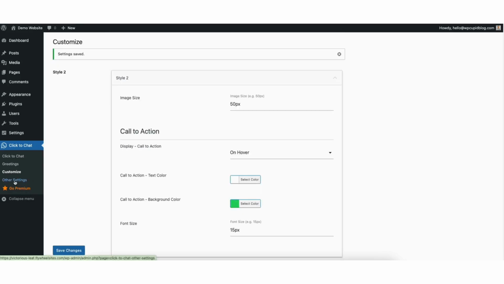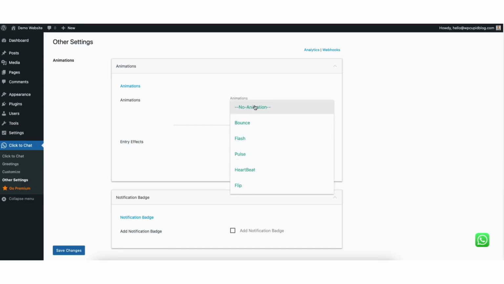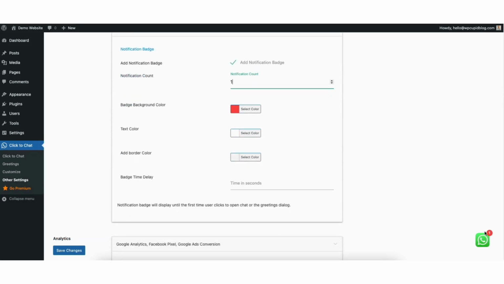If you click Other Settings, you can choose to add animations, entry effects. If you scroll down to Notification Badge, if you select Add Notification Badge, you'll see the notification badge showing up here. You can change the notification amount, the badge background color, text color, border color, and the badge time delay.